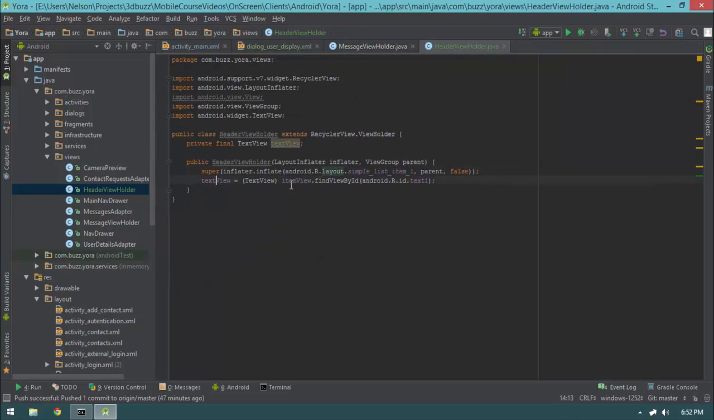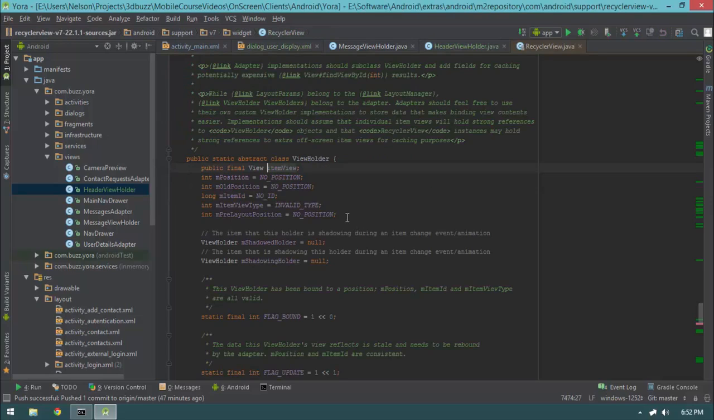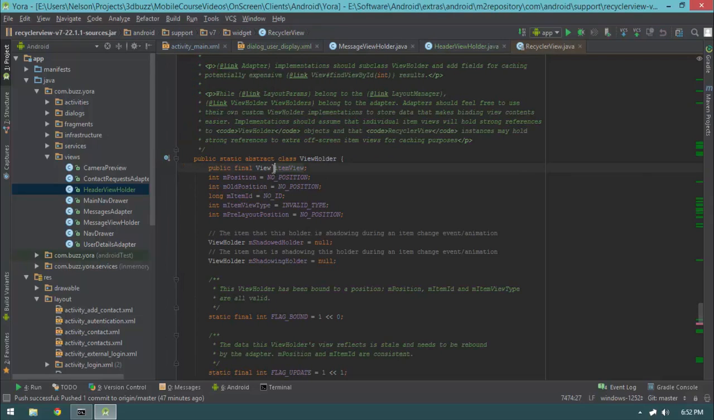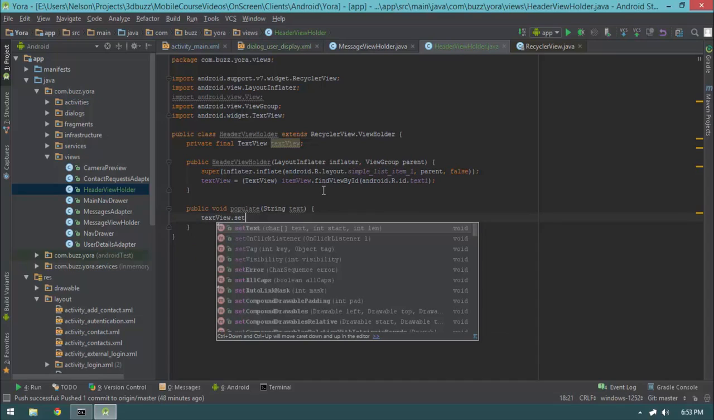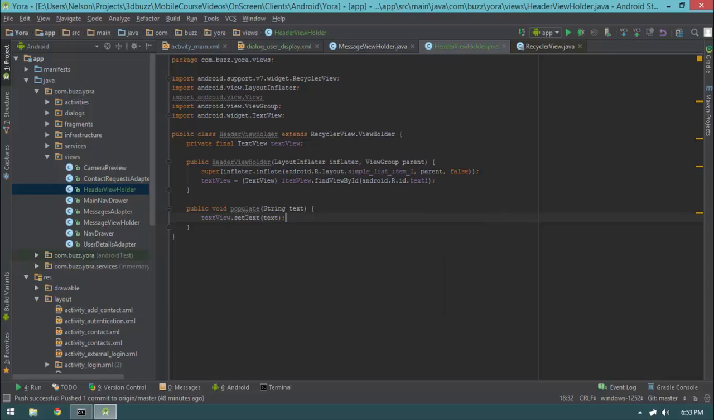You'll notice also that I'm accessing this thing called itemView. itemView actually happens to be a protected field of RecyclerView.ViewHolder, or public field, and that's populated by what's passed into the constructor. But anyway, now that we've done that, we can go ahead and implement our populate method. Now, a populate method isn't a method that comes from any sort of interface or anything like that, and it's specific to each view holder, but it's a nice little convention, I suppose. And our populate is just going to take in a string text for what we want the header to be. So then I'll say textView.setText text.